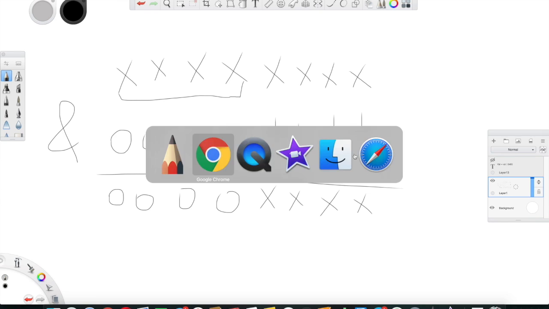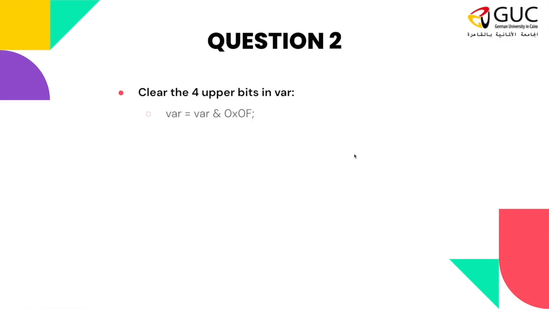Okay, so if we return back, it will be var equals var ANDed with 0x0f, and that is the simple notation, which is var or v. Here it is v, as I told you before. We can use var or v as a name for the variable. So var &= 0x0f, instead of saying var equals var AND 0x0f. Okay, this is the shortcut.